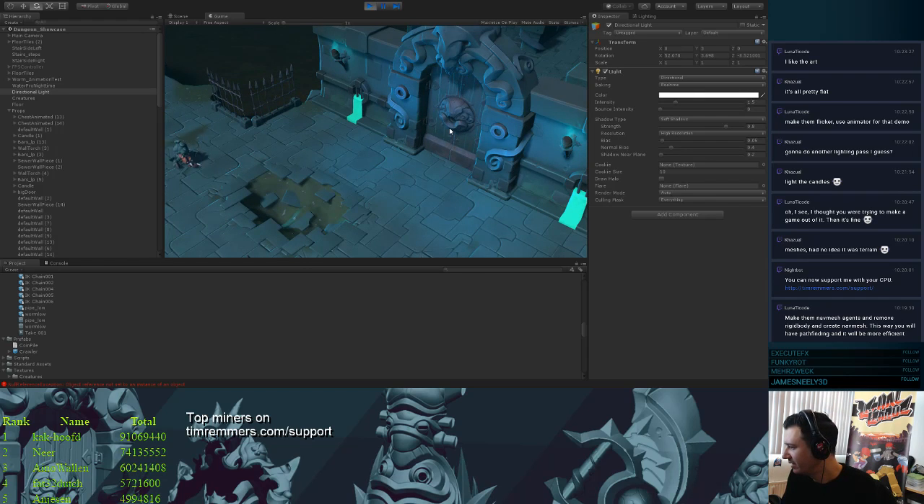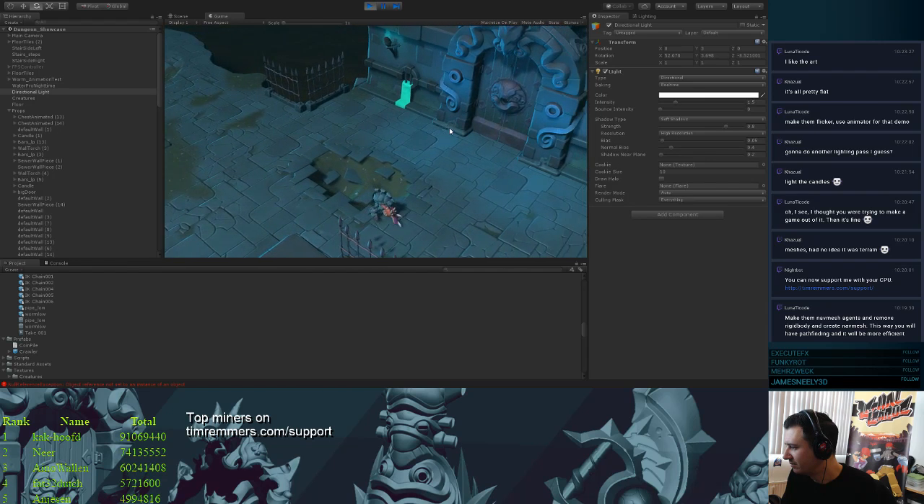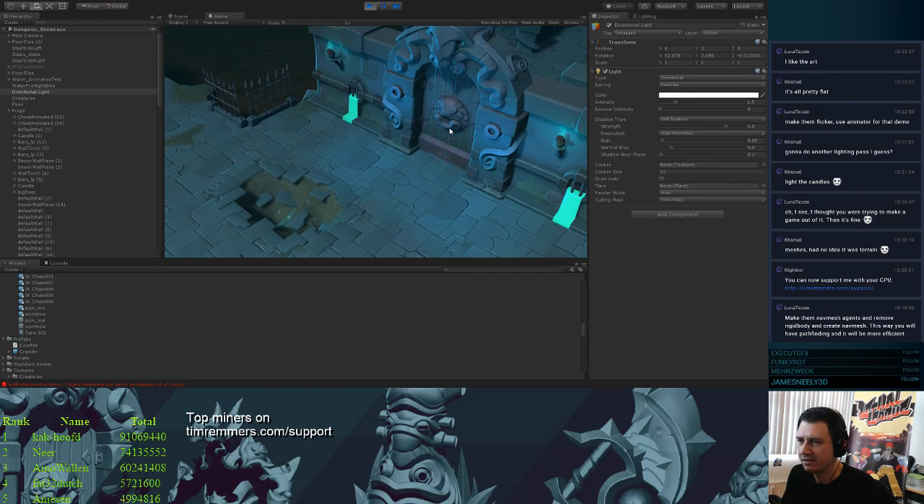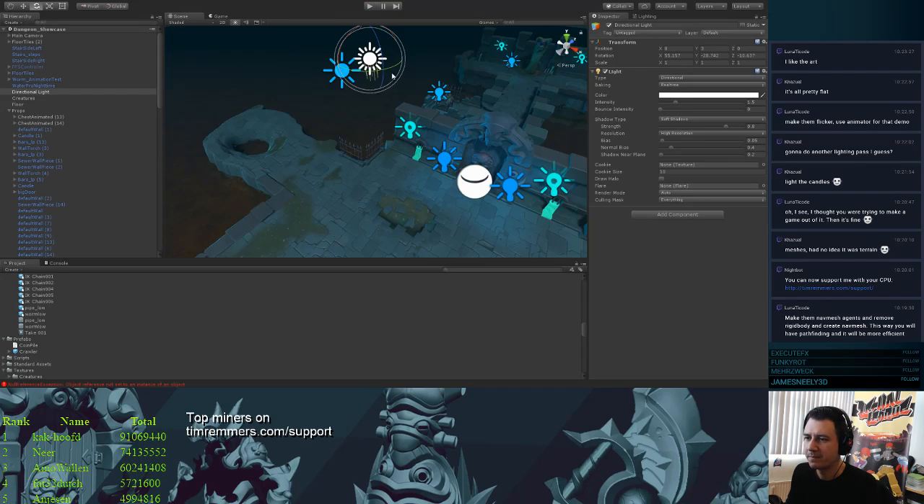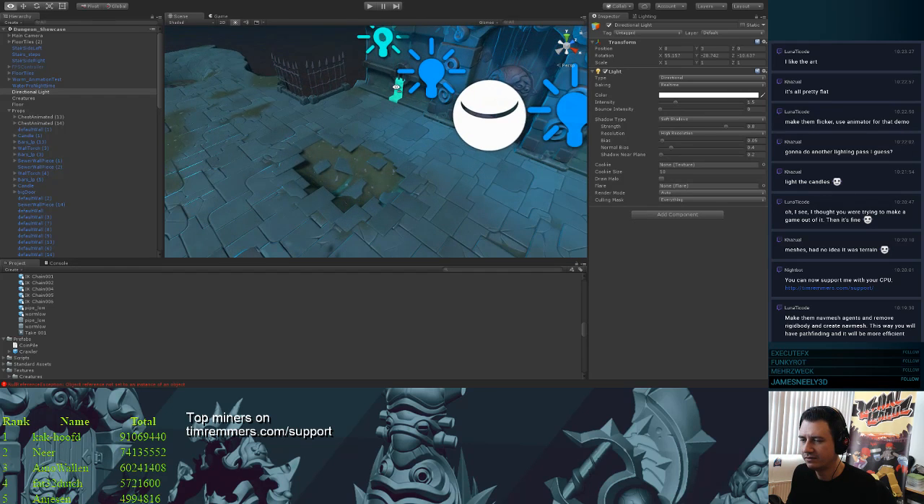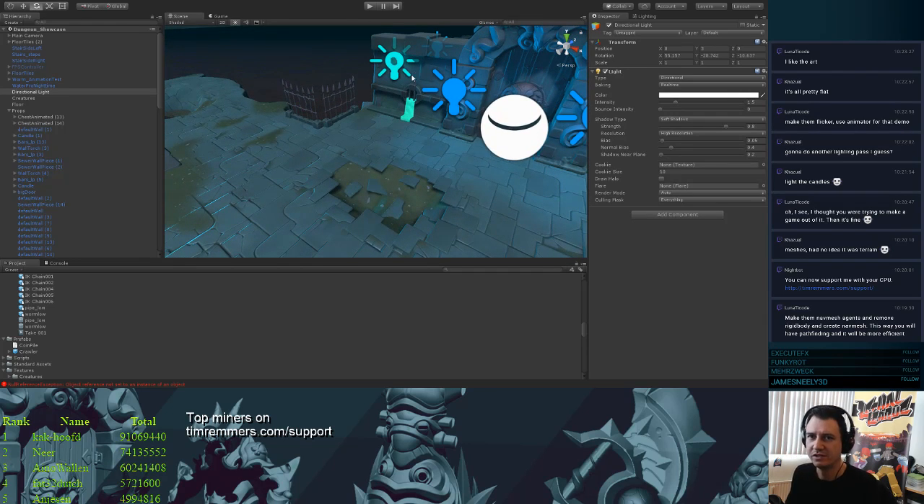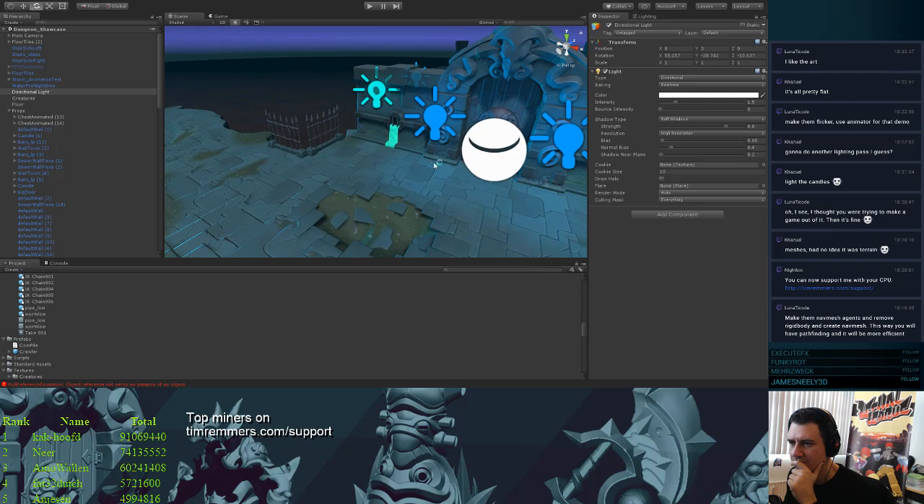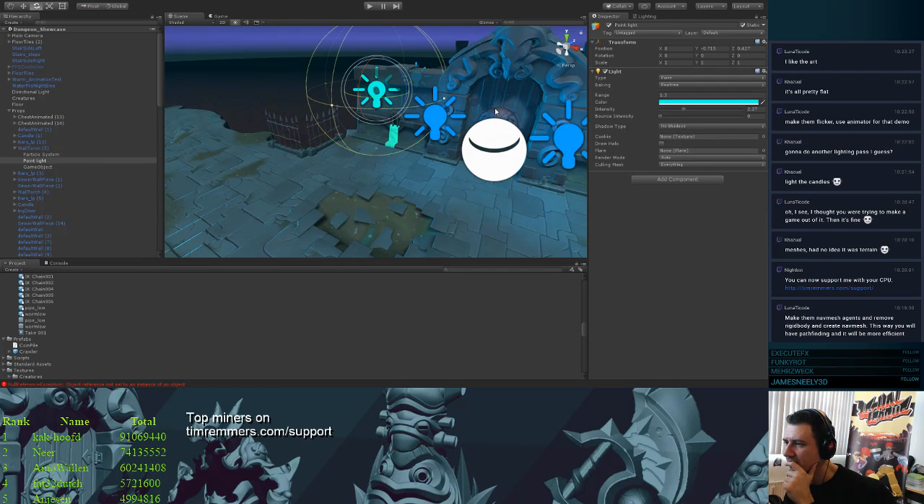Yeah, flickering might be nice. I'm not sure if there is that animation thing in this version of Unity. This is a pretty old version actually. 5.5. Let's see. No.